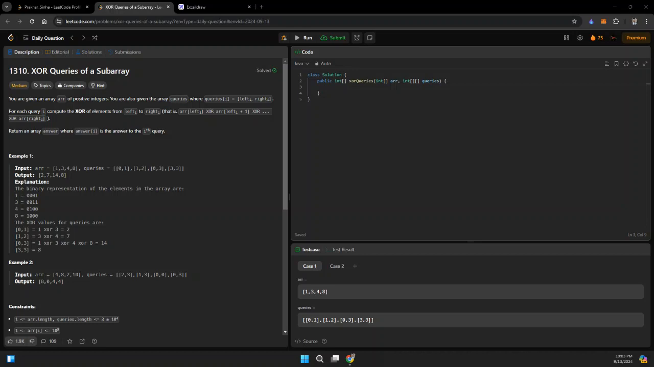In today's video, we're going over a popular problem from LeetCode, problem number 1310, XOR queries of a subarray. The problem is marked medium, but I would not rate this as a medium level. It is an easy problem, right?